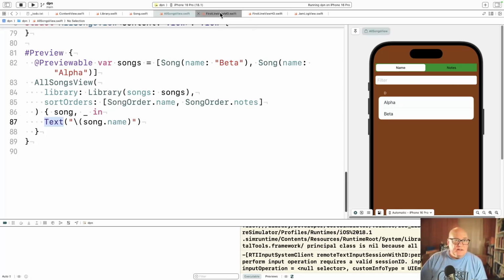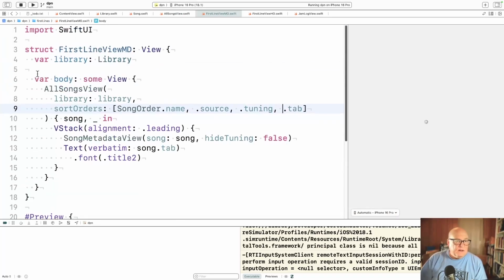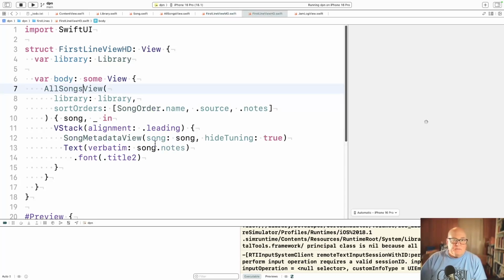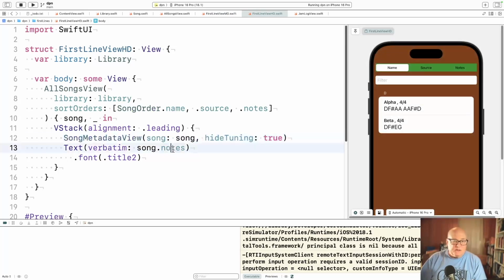So let's see the first line, mountain dulcimer. Okay, so it's all songs view. We specify the library, we specify the possible sort orders, and then within there, song metadata view gives you the first line, and this text of the tab gives you the second for the mountain dulcimer view. For the hammer dulcimer view, it also uses song metadata, but it uses the notes instead of the tab. Otherwise, they look the same.